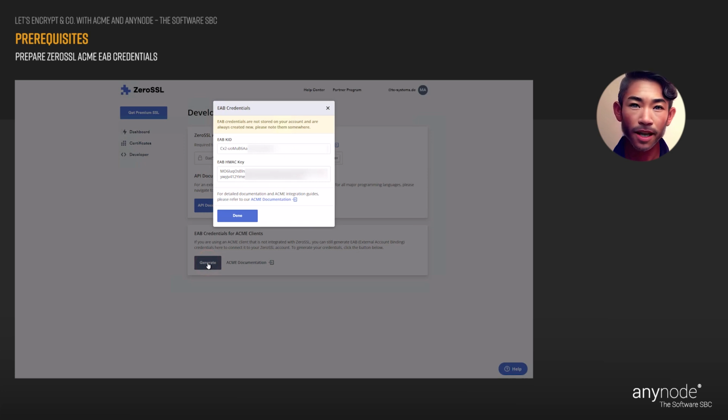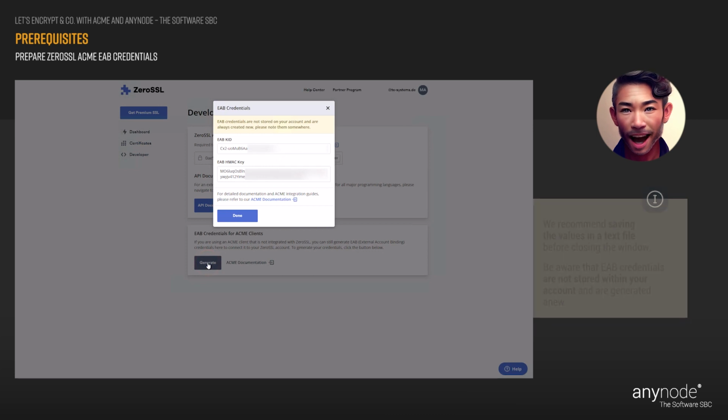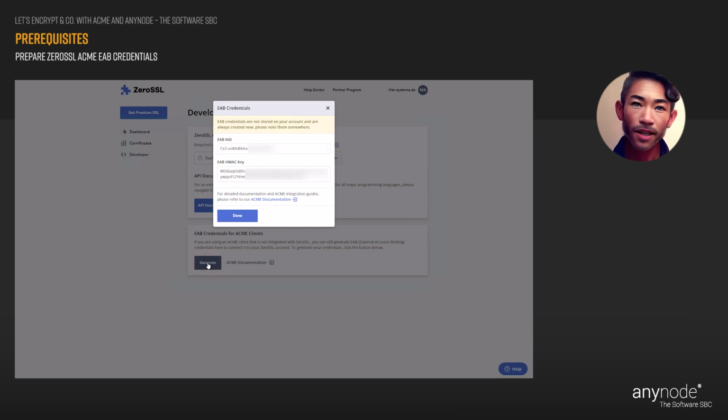After clicking, you will receive an identifier and the hash-based message authentication code. You will need these keys later during the configuration in the anynode frontend when setting up the certification issuance provider in the Create node with ACME and ZeroSSL chapter. We recommend saving the values in a text file immediately before closing the window. Be aware that EAB credentials are not stored within your account and are generated anew. It is important to securely record and retain them. You can now leave the ZeroSSL website and proceed with the configuration in the anynode frontend.